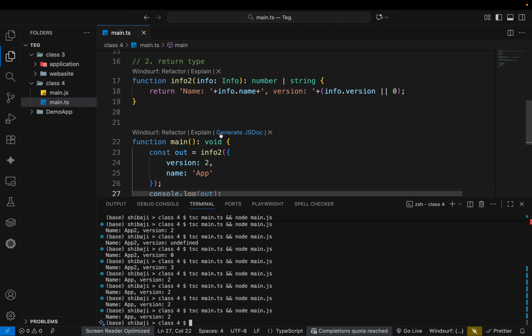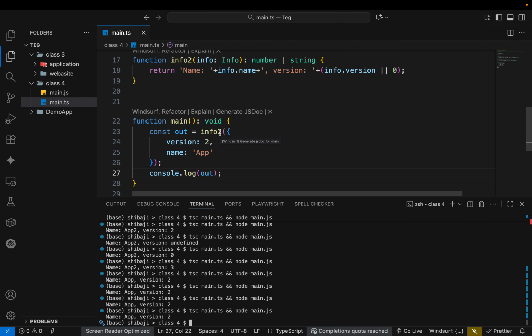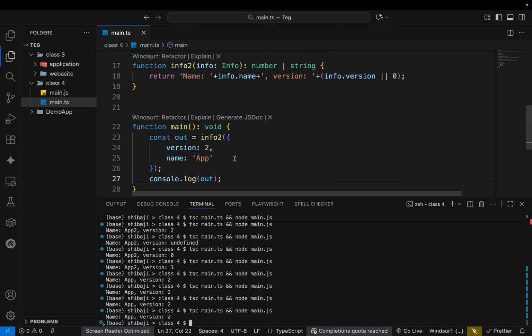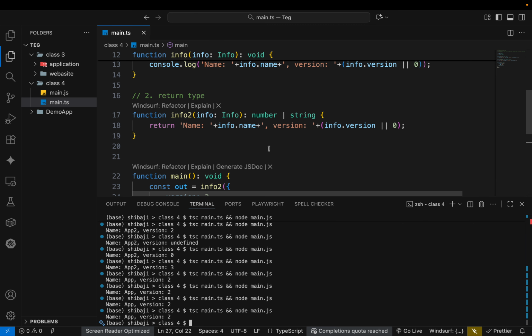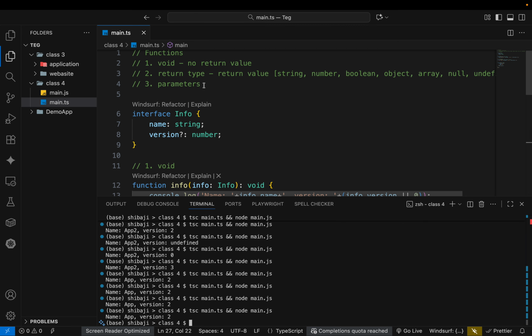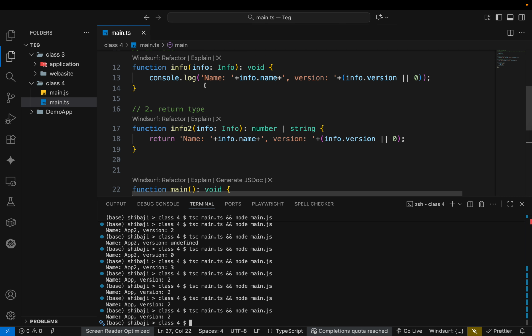Understood? Sorry, I missed that. Can you understand this particular function? Yes. But another function, understand.